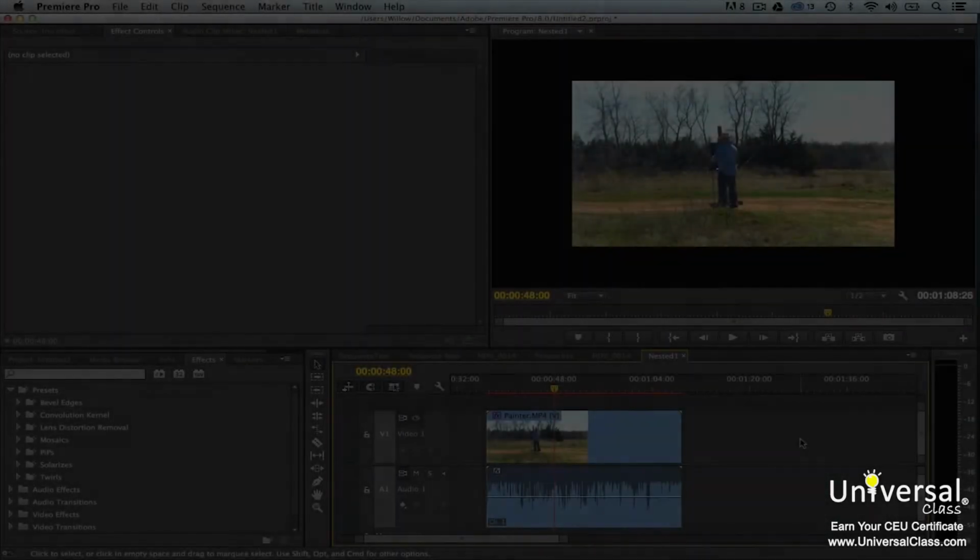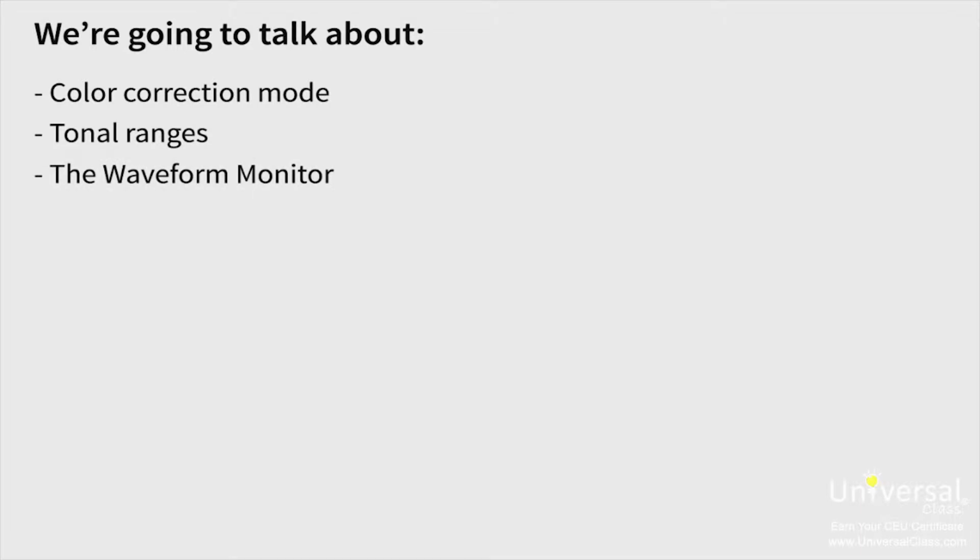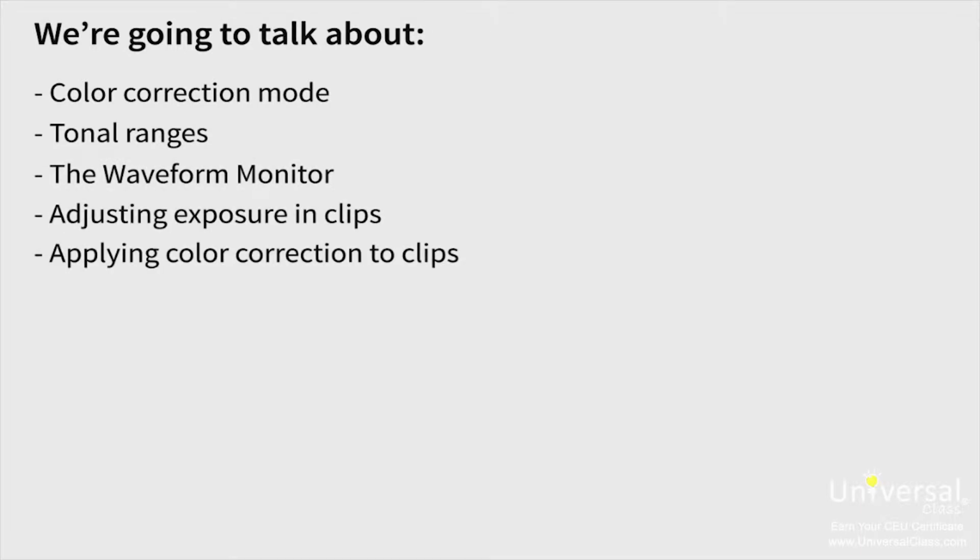Most likely, you'll have to adjust the color or brightness in most of the videos that you create and edit. In fact, if you never have to use color correction while using Premiere Pro, you'll join the ranks of maybe 1 or 2 who never had to either. In this lesson, we're going to talk about color correction mode, tonal ranges, the waveform monitor, adjusting exposure in clips, applying color correction to clips, and working with Lumetri effects.